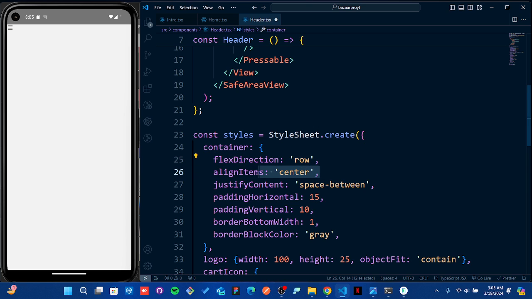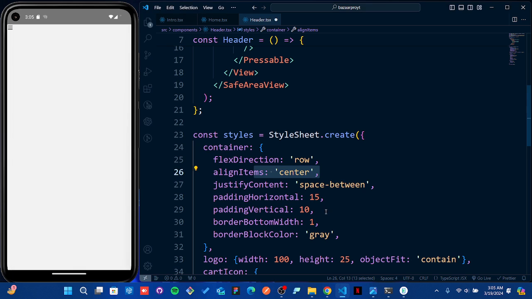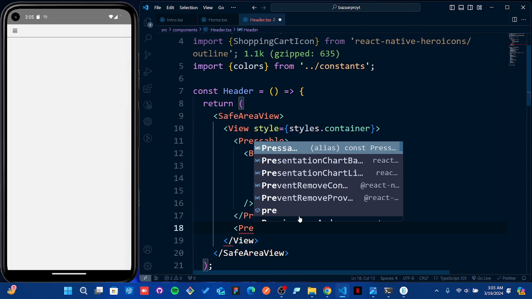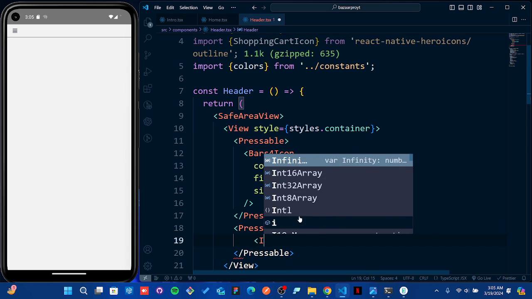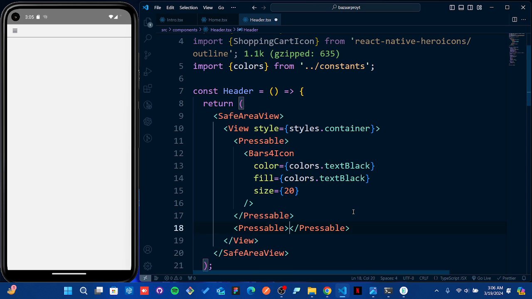I make the align items center and justify content space between, so aligning all together in a separate horizon. You see that one, and this one, should be three separate ways. And the other properties, so hit save. You see, just give a border bottom. So now one pressable here, and then another pressable needs to go there, which is going to come up with the image.